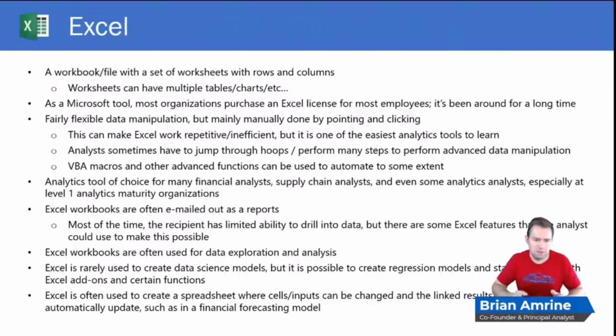Excel workbooks tend to mainly be used for data exploration and analysis. It's very quick to pull data into Excel and manipulate it, so it often gets used for that quick analysis, especially even at the higher analytics maturity level organizations. It's rarely used to create data science models, but there is the possibility to create regression models and statistical tests with either Excel add-ons or certain functions in Excel. Now, where Excel really excels is building spreadsheets where cells and inputs can be changed, and then the linked cells, results, or models will automatically update, especially something like a financial forecasting model or a budget model. It's hard to beat Excel for a financial model.